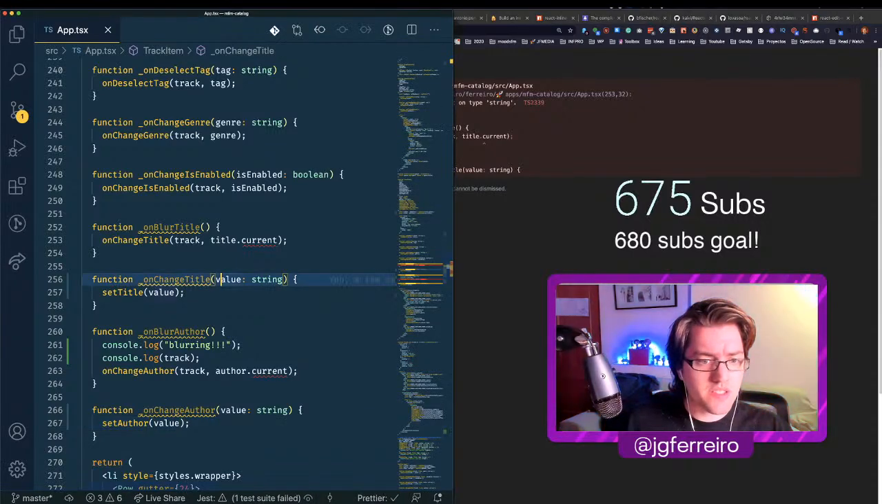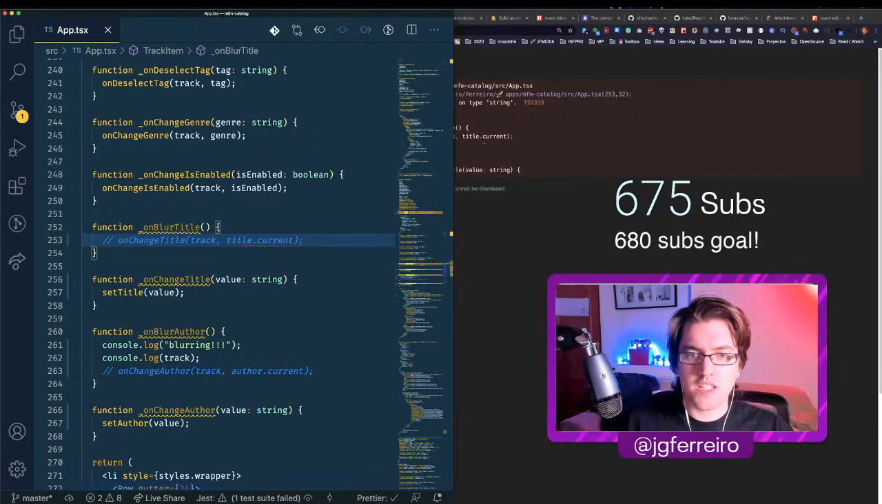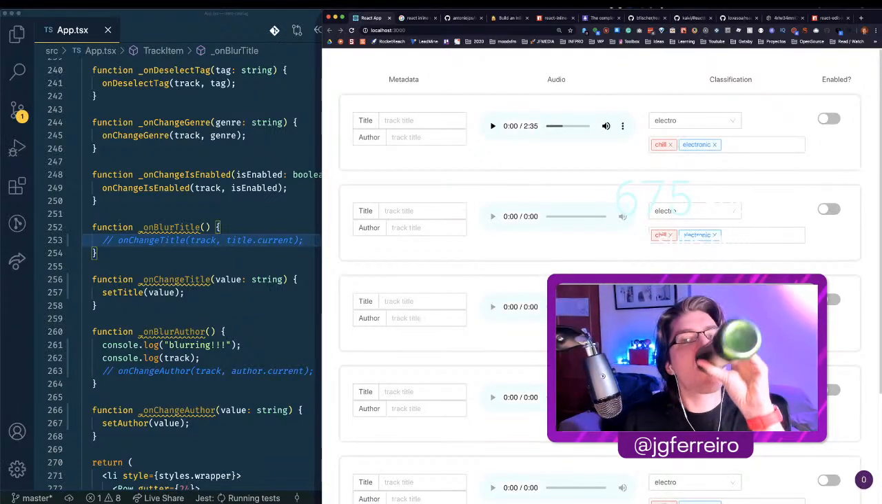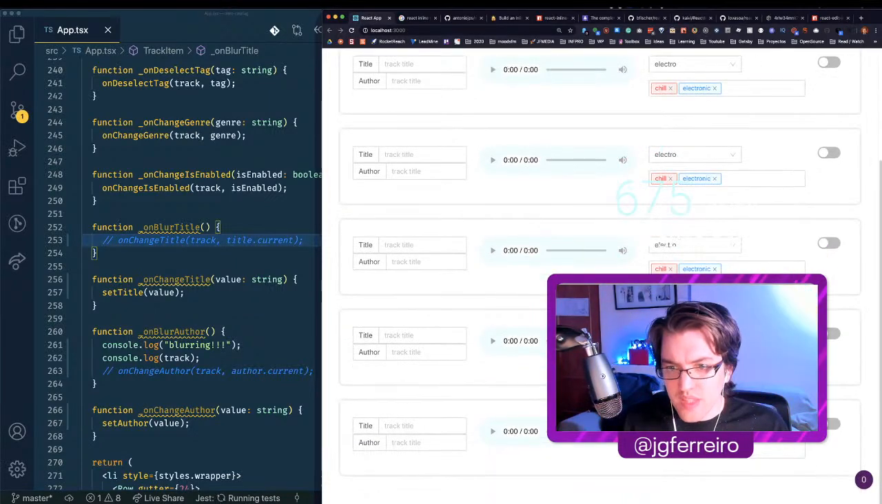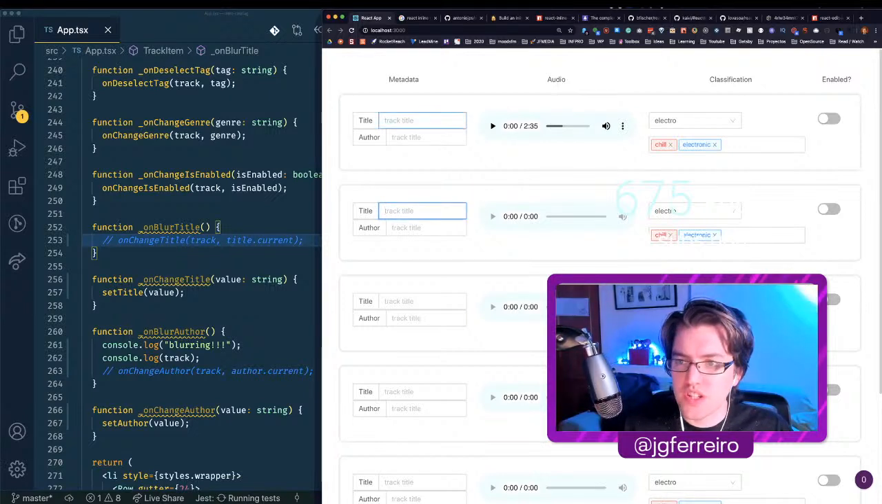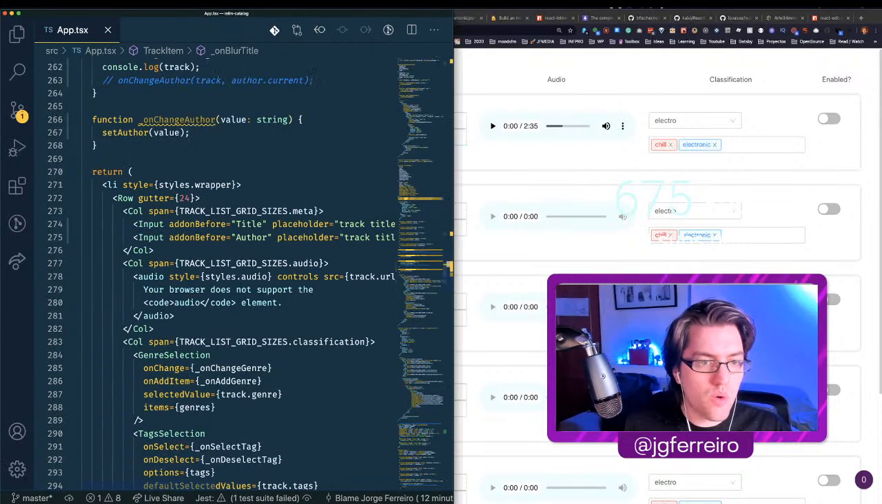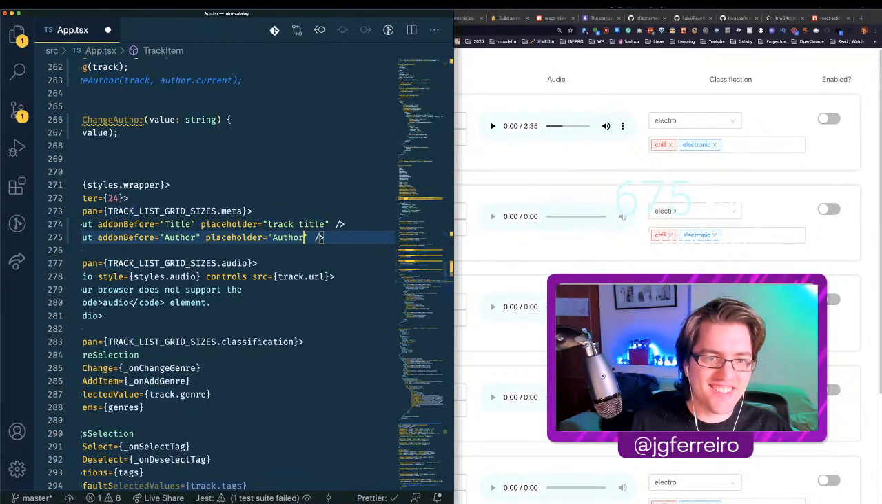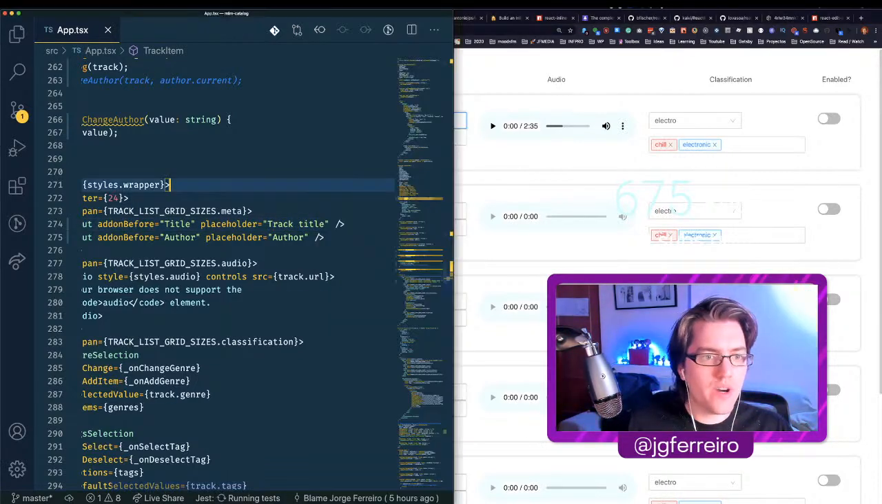Current does not exist. For sure, it does not exist. It's fun that it does a static analysis and warns you. The UI is ugly as fuck with these changes that I did, but hey, I don't care. It's very functional, which is what matters. So try an author and then track title. Why?